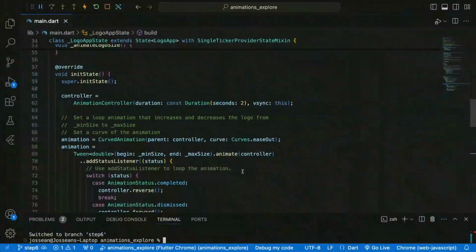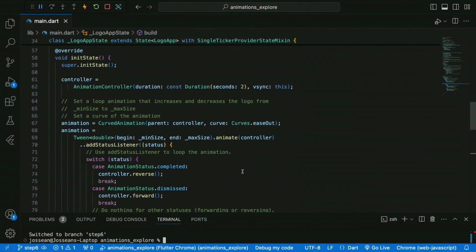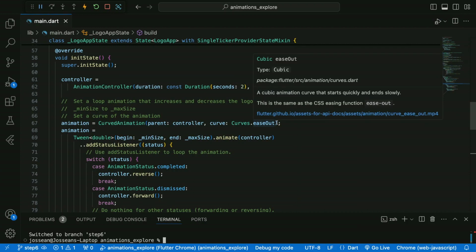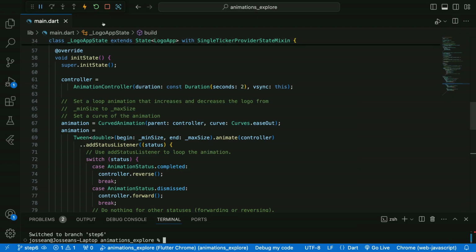So once we have that in the code, we just have the ease out. When it's coming out, like when the size is getting bigger, it's kind of slow. But when the size is at the smallest, it goes fast. Okay, run this again.